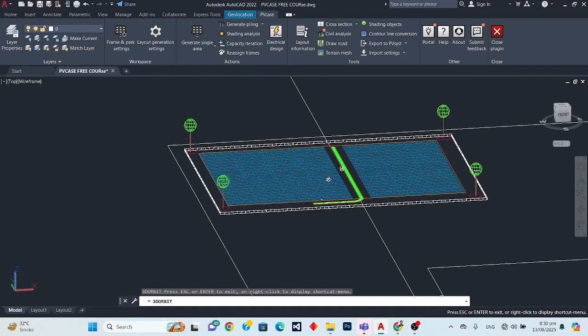So today our class is about the shading objects.